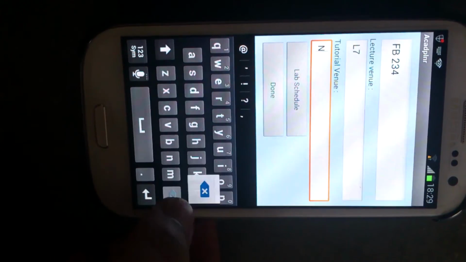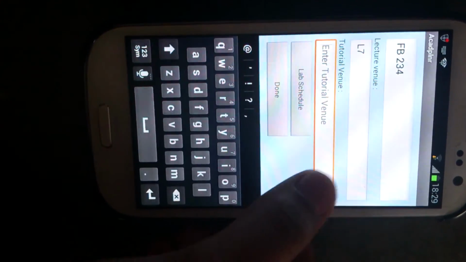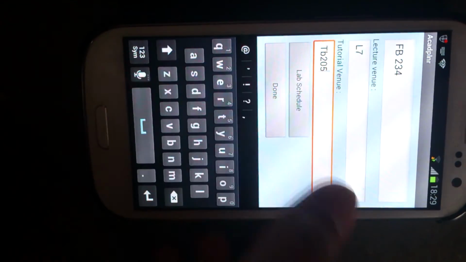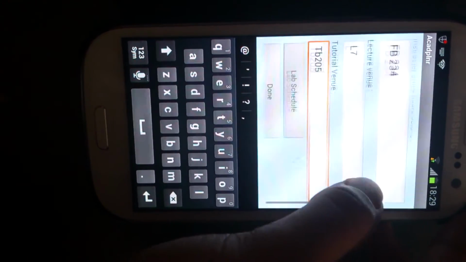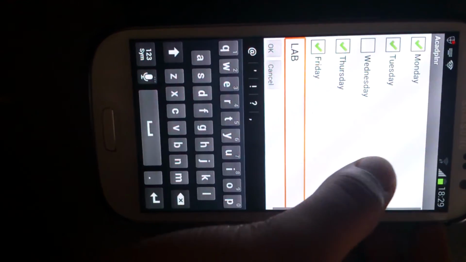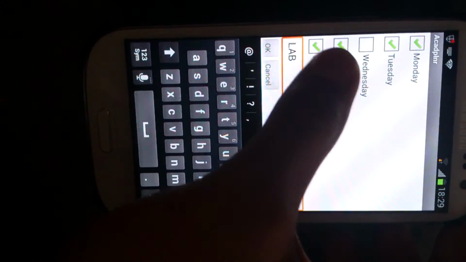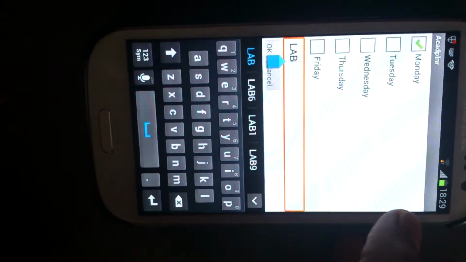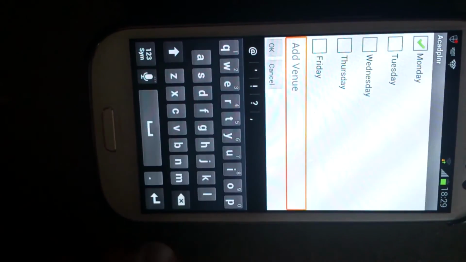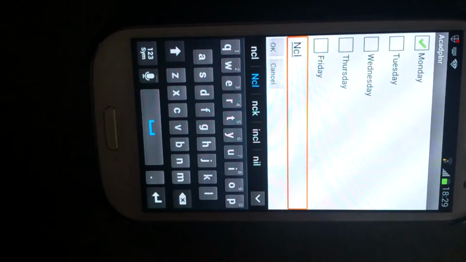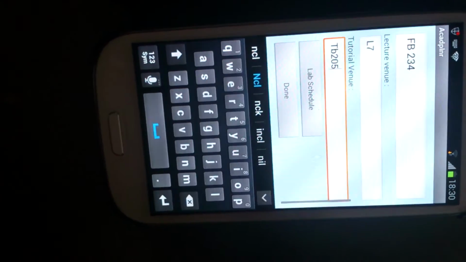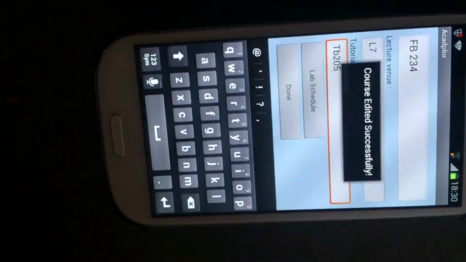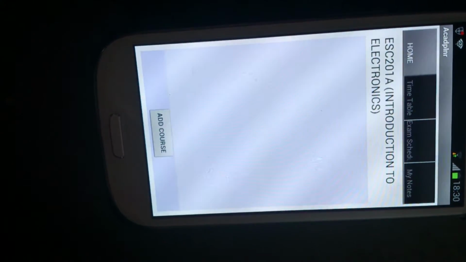Tutorial venue is TB205. And then we change the lab schedule. Say I have a lab only on Monday, then I will deselect all these boxes which were fetched from OARS and add my lab venue. Let's say it is NCL. Then click on OK. Then I click on done. The course has been edited successfully now.